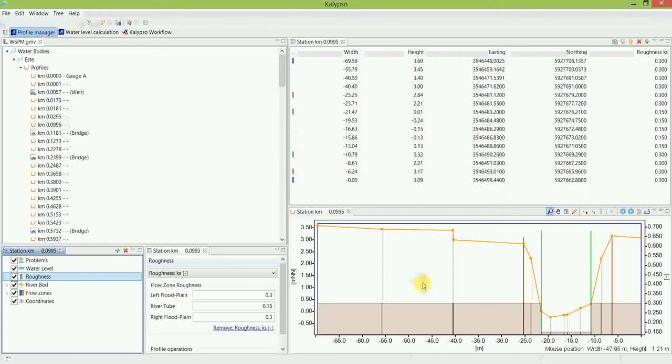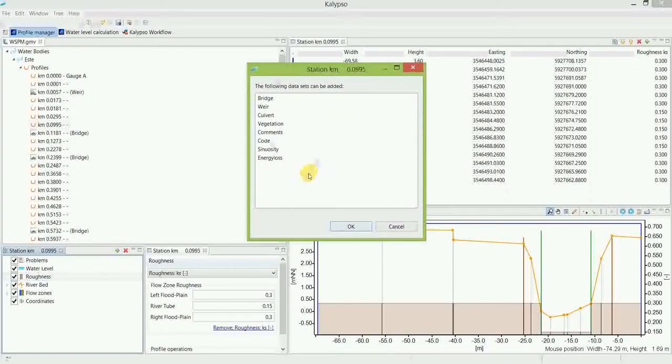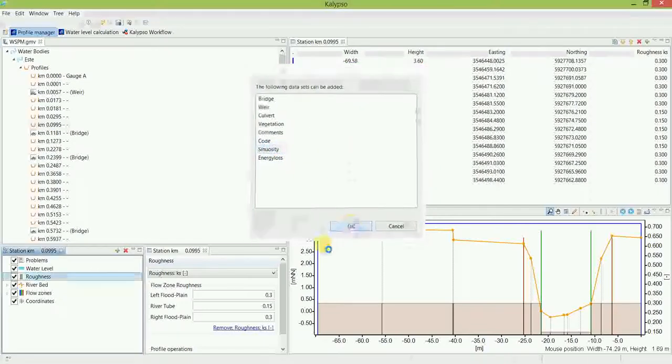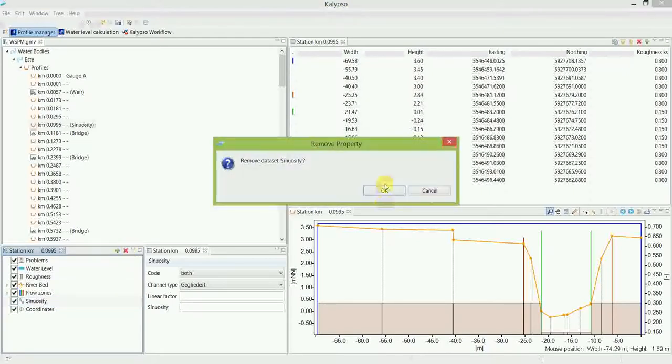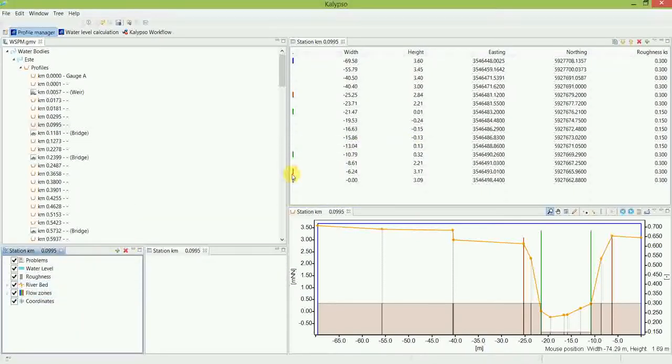So this is the view, and if I want to add some attribute, I can use this green plus here. For example, to the profile I could add a bridge, a weir, culvert, some vegetation. If I have trees, for example, I could add comments, codes, sinuosity, or also some energy loss. Let's say we add some sinuosity, then I see it here as a new attribute, and this new attribute needs some parameters to be defined by the user. If I want to remove an attribute, I can do it with the red X here.